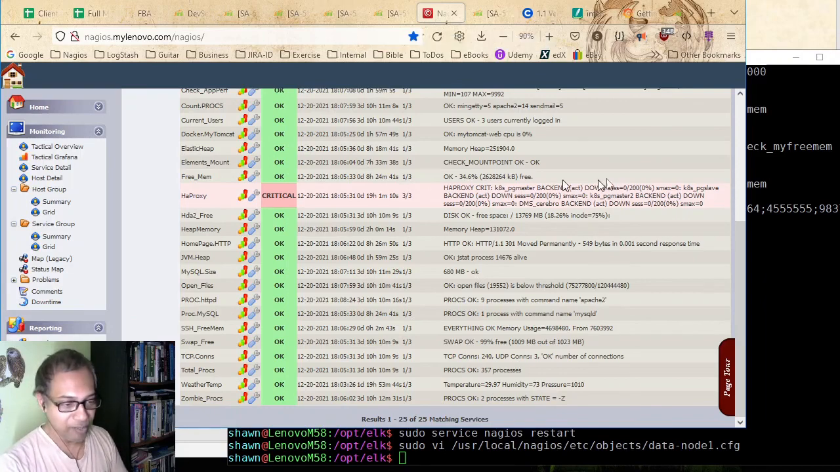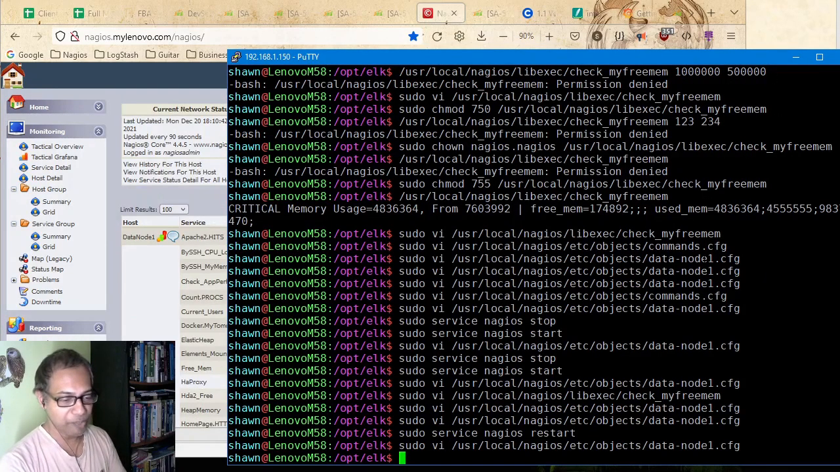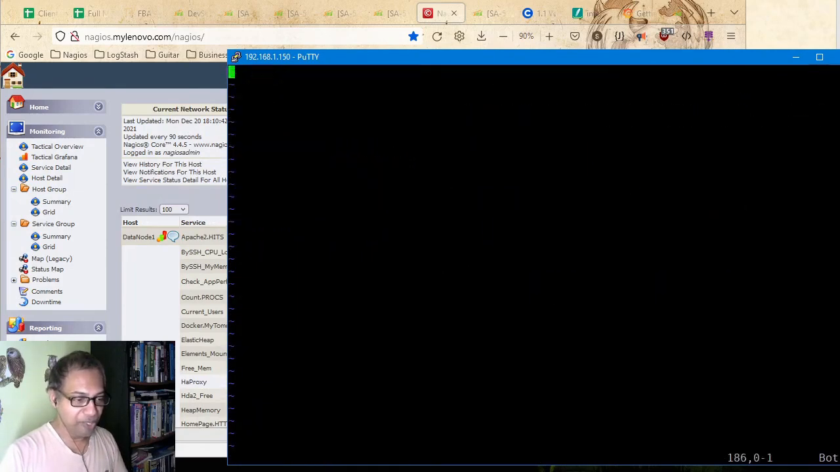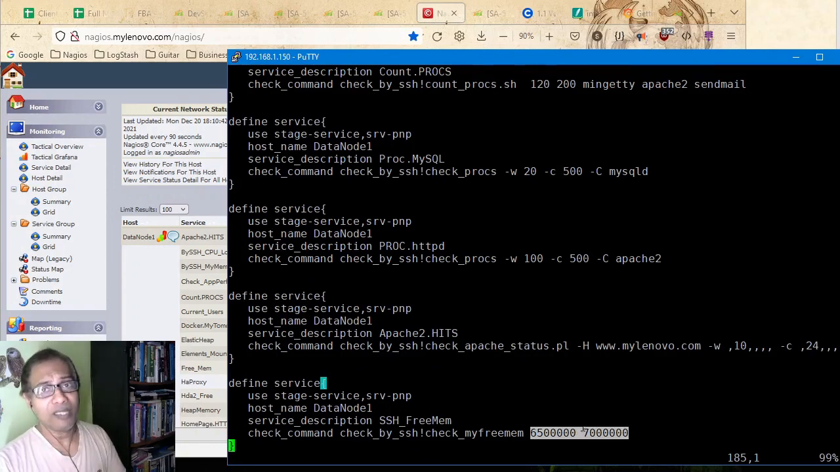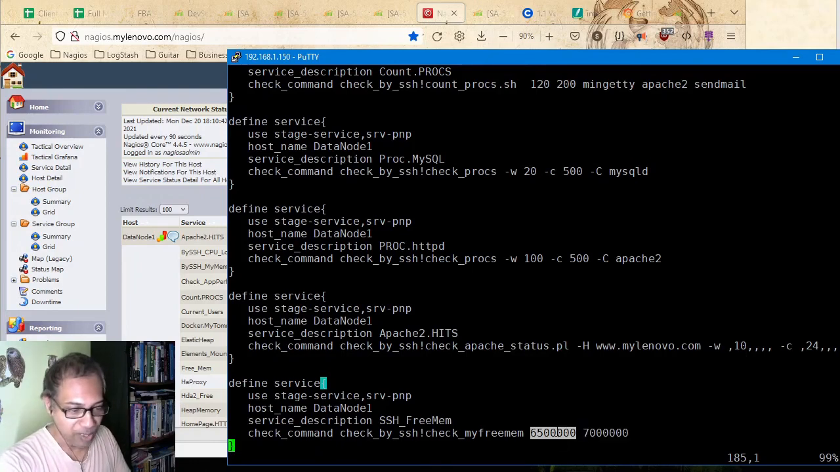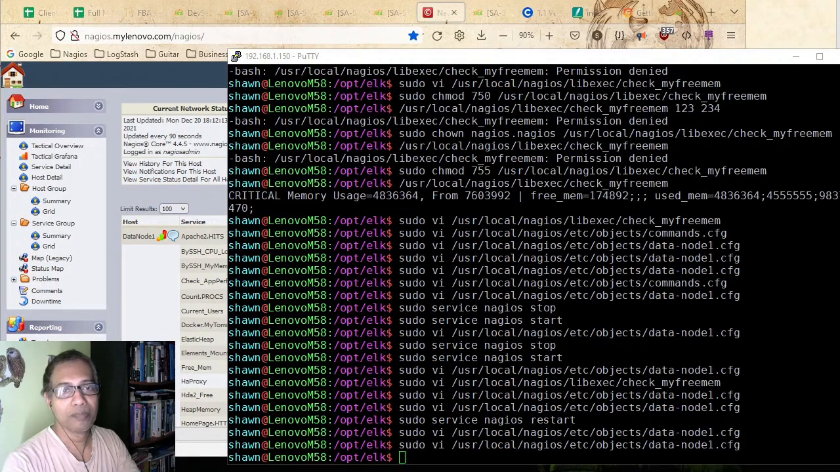If it's alerting at an incorrect level, it's probably because the thresholds are way too low. So what I did was readjust the thresholds to 6.5 GB and 7 GB. Remember, the values are actually returning kilobytes, not bytes. So you have to keep track of that as well when you're putting in these numbers.